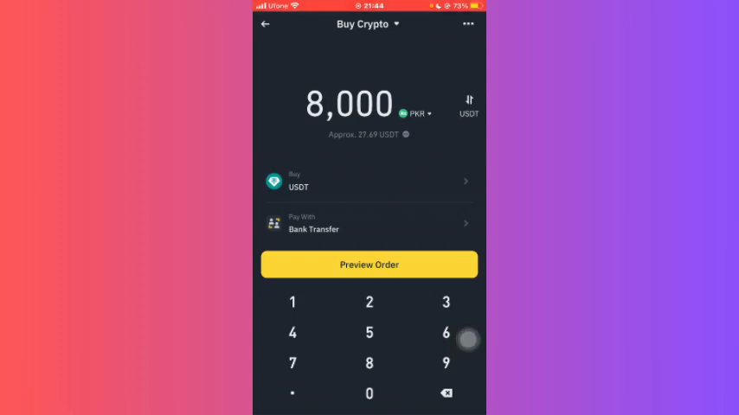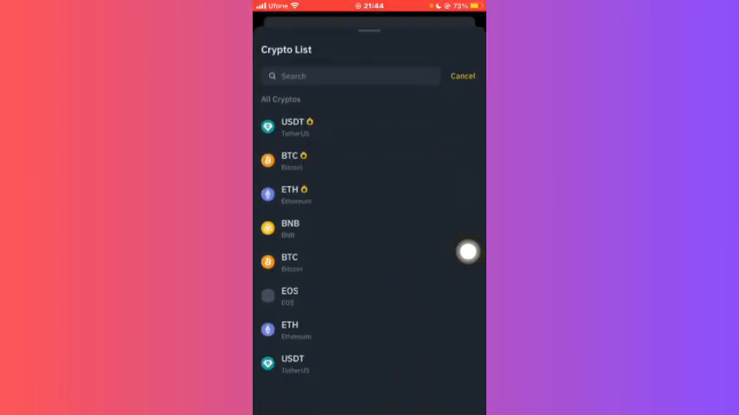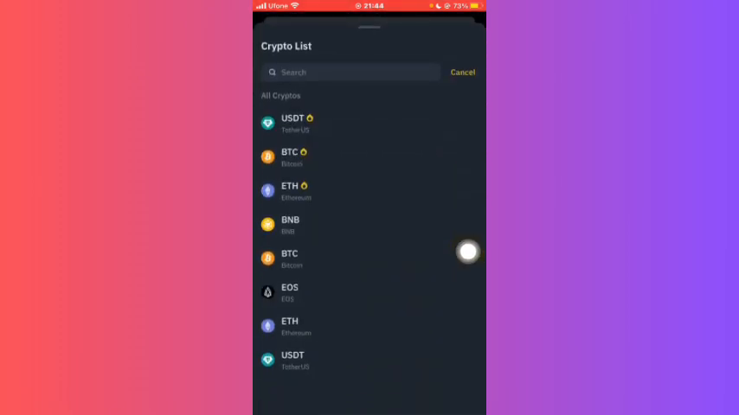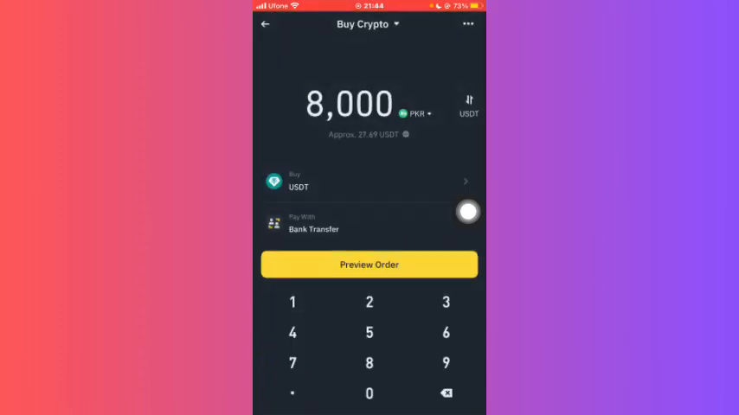Now you can type on this buy field which crypto you want to buy. You can buy USDT, BTC, ETH, BNB, and etc. But these three are the hot ones, so you can just select any of them.